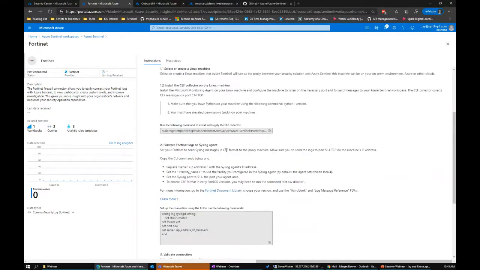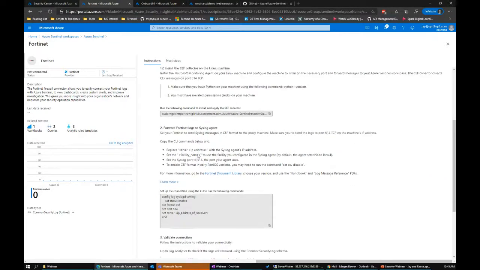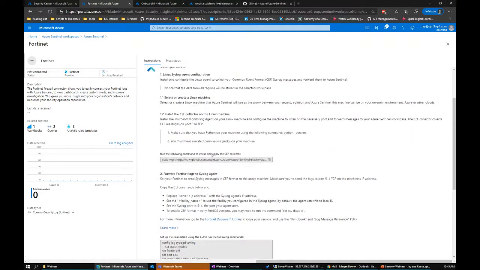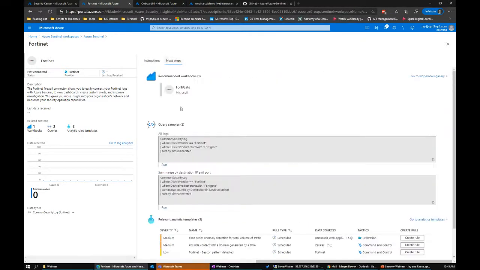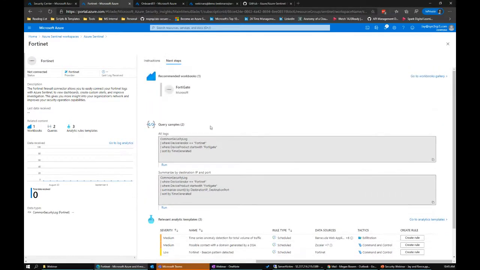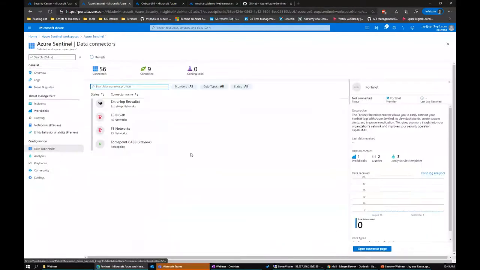Effectively what you're doing is outputting those logs via syslog to a Linux server, or a Linux syslog collector. Then there'll be an agent installed on that same collector, which will encrypt and send the logs up to Log Analytics. So it's the same process as before. You can then look at the next steps and the different queries and rules which you can assign once you've got the data coming in.